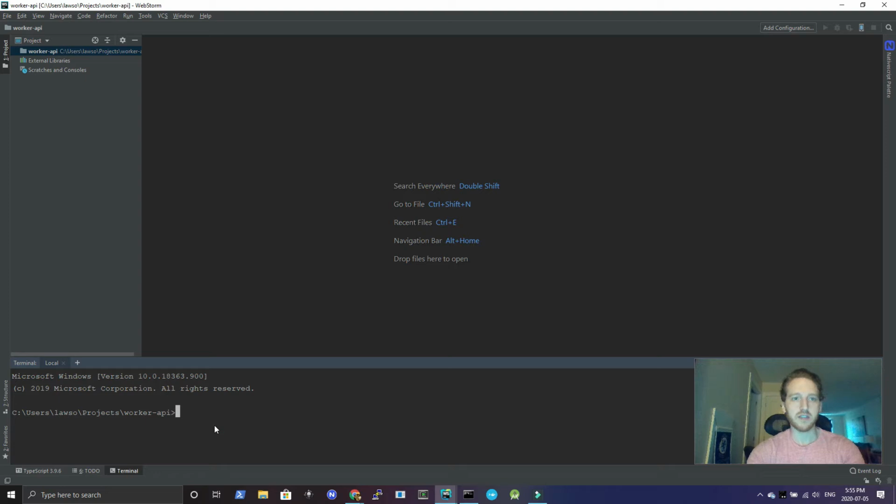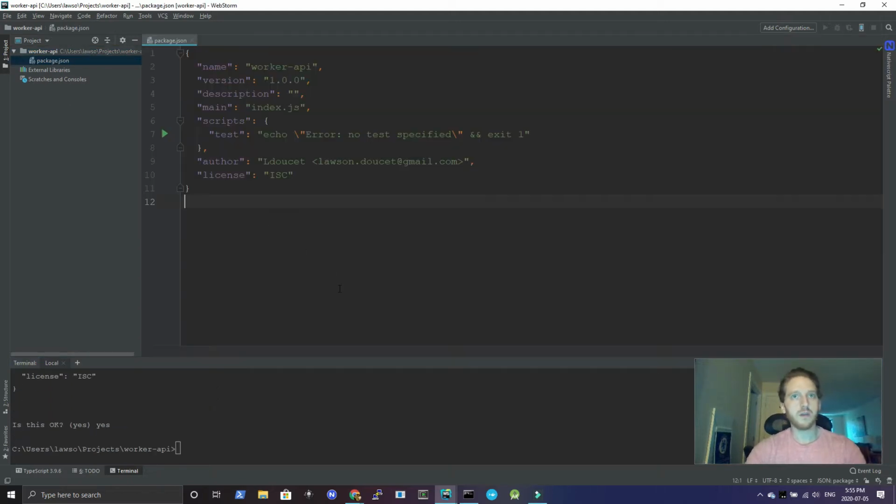Okay, so I've got an empty project here with no files inside of it. The most obvious thing that we need to do is run npm init so that we set up our package.json. So I'll run npm init. I'm just going to go with all of the defaults. I'm not going to fill in any of the details right now. Looks good. So we've got a basic npm package here.